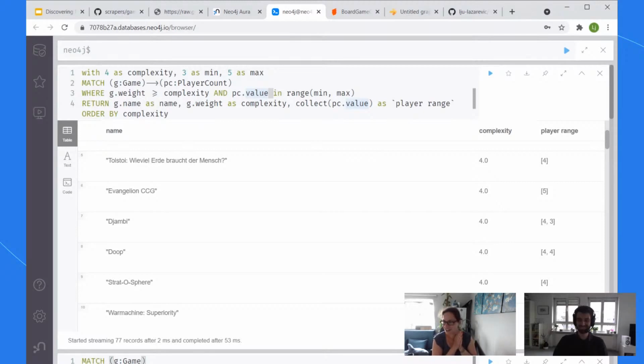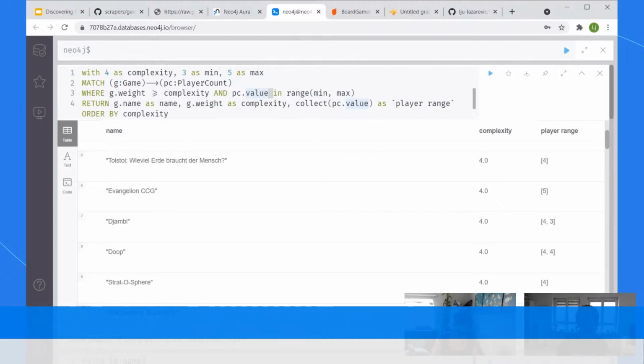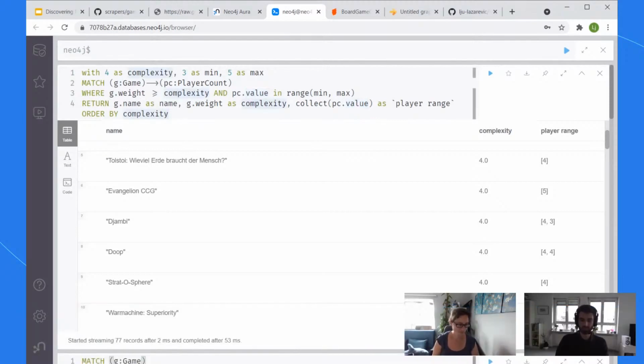So Fountain Hook just asked, can you add rated by at least 1,000 players? We could, but we need to add that data in. We didn't do that data. I think if we come back to this data set or something similar, we will for sure have that, because like we discovered earlier, the Santa Claus game clearly is not going to be the best game ever, but because 5 people think it is, it's on the top of the list. Exactly. That's a very important data point we didn't put in here, but we should do it next time.